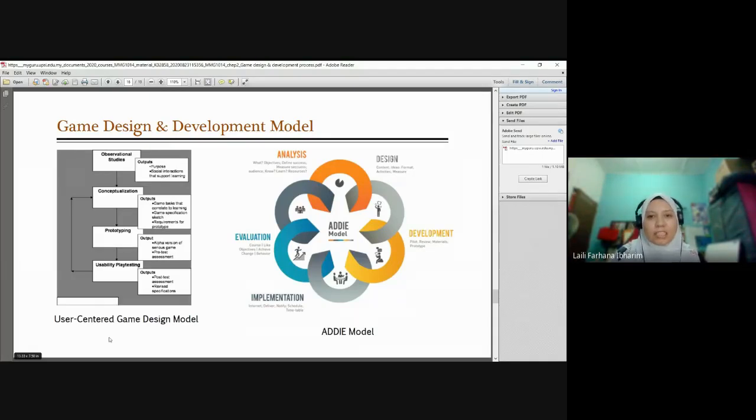memanglah kita pernah jadi budak kecil kan, tapi kadang-kadang kita dah tak ingat dah what the real feeling for the kids or what are their expectations. Sebab tu kadang-kadang banyak games ni yang short sendiri je. Kadang-kadang kita buat game untuk kanak-kanak tapi dia punya level tu mengalahkan orang dewasa, tak sesuai. Ada juga yang buat game untuk teenagers, tapi dia punya interface, dia punya gameplay tu macam budak-budak.